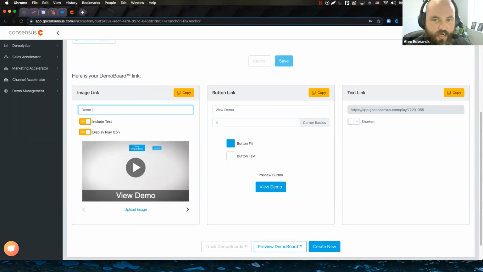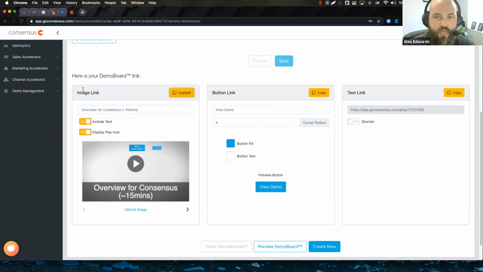So in this case, I always put whatever the demo is. So maybe it's an overview demo for Consensus, right? And then the key here is how long that's going to take, 15 minutes. Whether we're using this or the Snap integration or Gmail or Outlook, I always recommend using the image link. There are a few exceptions to this where you can use a text link, or some of our integrations, as we'll find out later on in our presentation today, default to use the button link. But if you have an option to choose, this is going to be the most engaging.